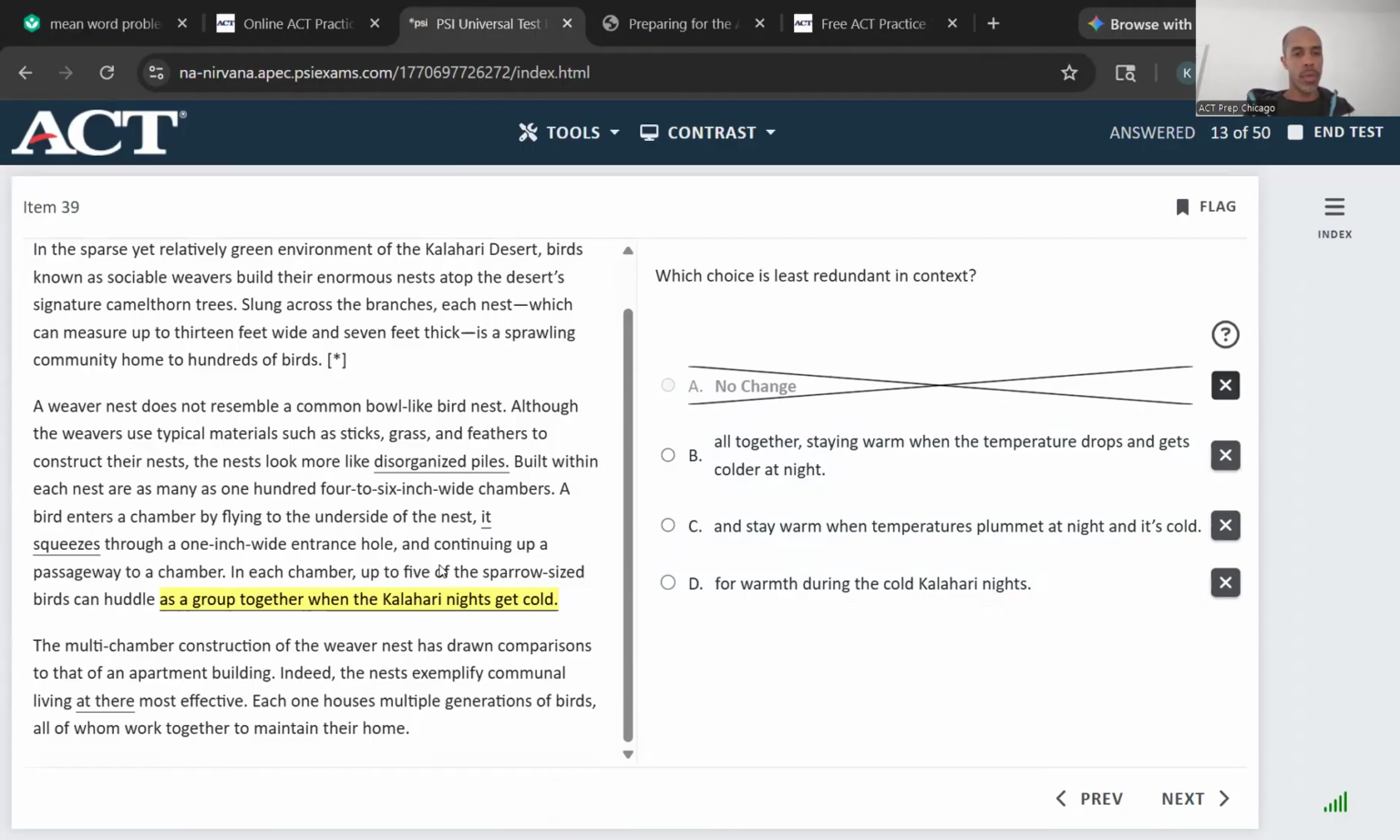Where does the sentence start? That's a long sentence. In each chamber, up to five of the sparrow-sized birds can huddle for warmth during the cold. Yeah, that's good enough. Huddle as a group together means the same thing as huddle. You can say the other ones, all together, is the same as huddle, so we don't need to say all together again.